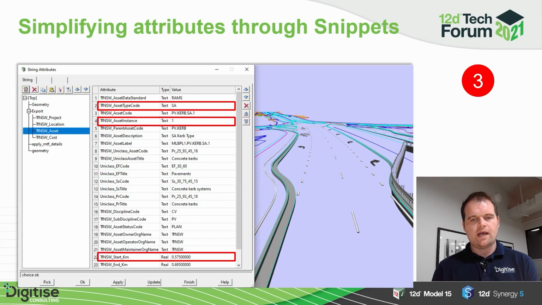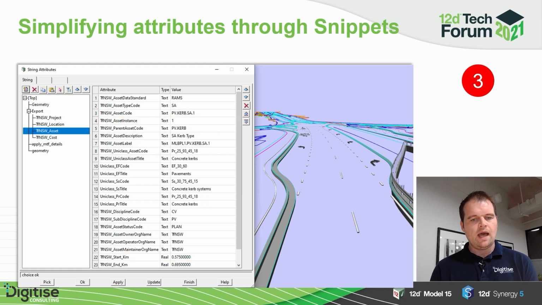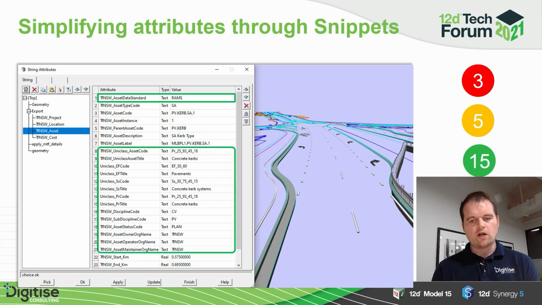Similar to the transport asset property set, we have 3 attributes where we've added in here for the asset. SA for the curb type, 1 for the asset instance, and then the start chainage. Again, the snippet assigns these to the correct attribute name, and these are passed through to create other attributes, including the asset code and asset label, with the remaining 15 all hard-coded into the snippet. And this includes all the unit class information, as you can see here.